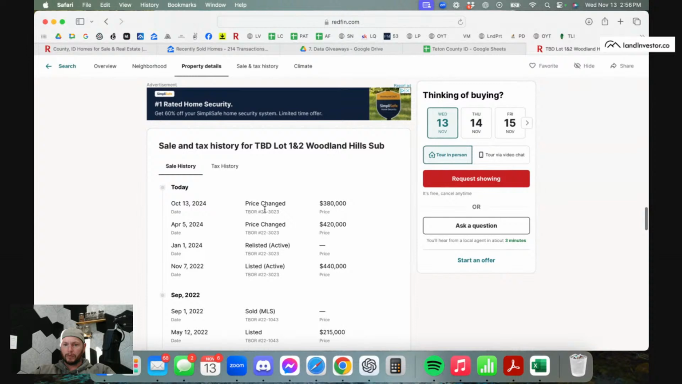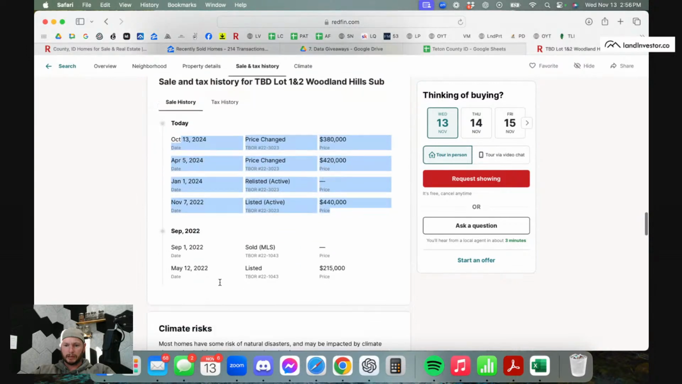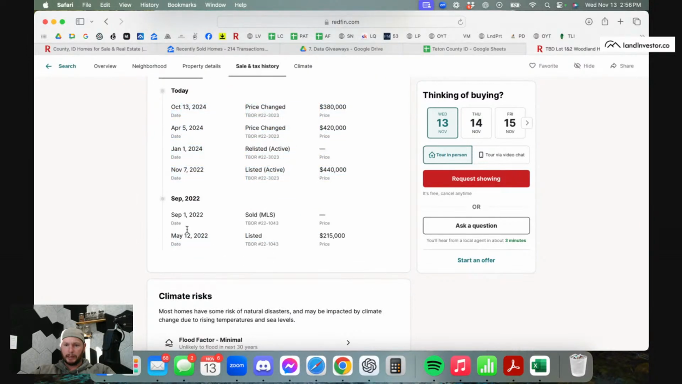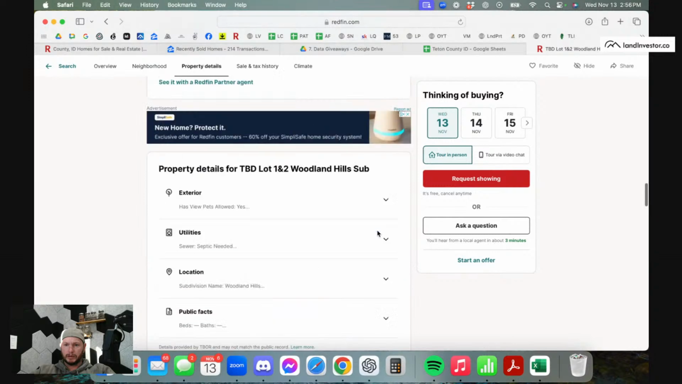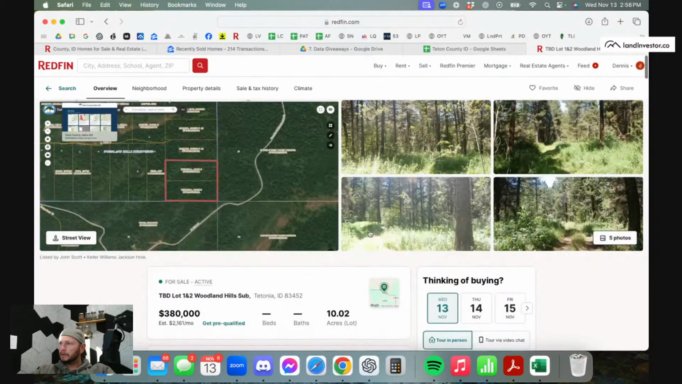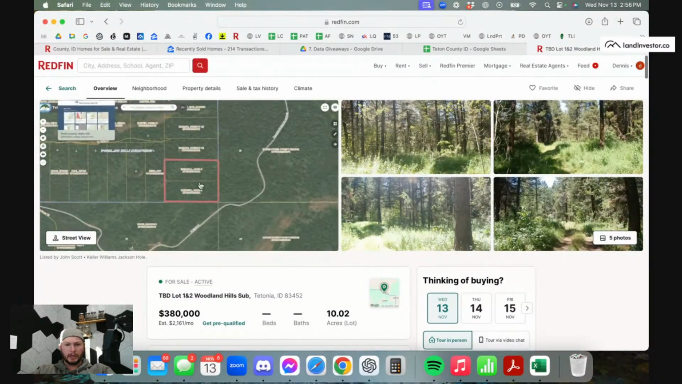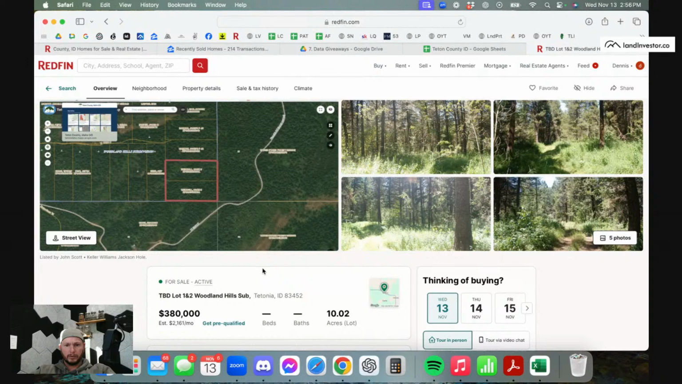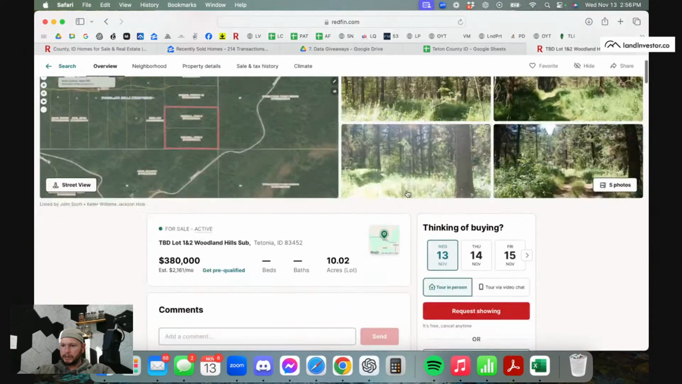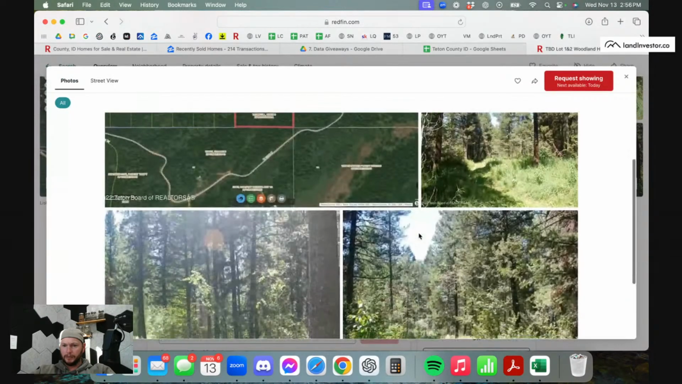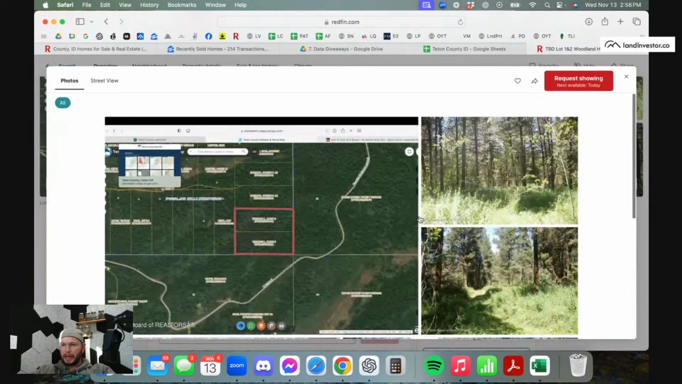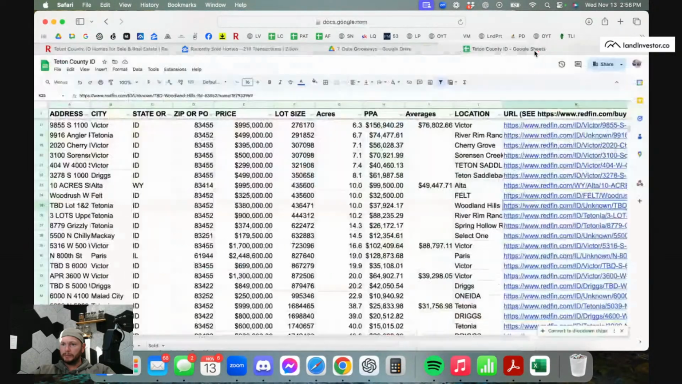So this is listed for 440. They dropped the price drastically. Sold MLS 215. So this is 215. So road wise, I don't know where the road is for this guy. This is a bad listing though. I'll tell you that.